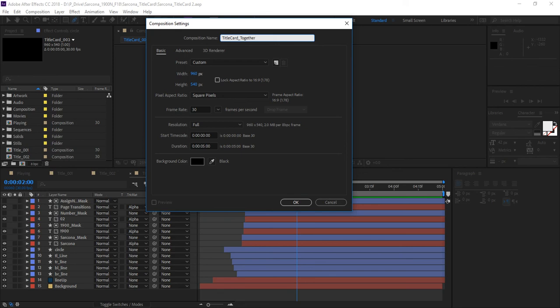What is your width? Remember you have your cheat card, your cheat sheet? 960 by 540. Excellent. So type in 960 by 540. What's your frame rate? 30. And then what is our duration? 5 seconds. Yep. So 500 for duration.